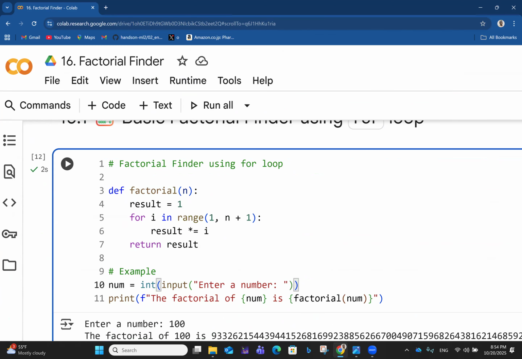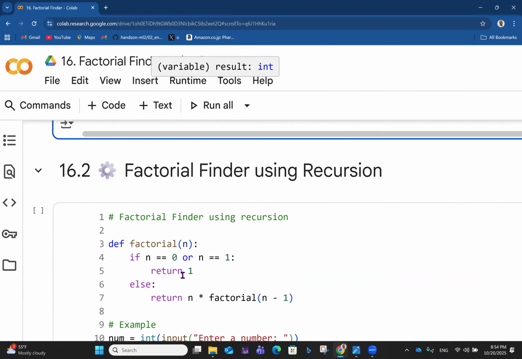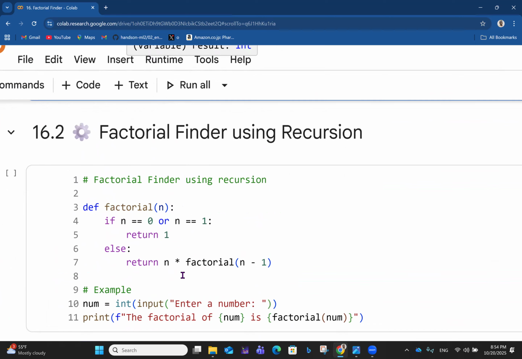So you can do your factorial using the loop format like that. Another way to find factorial is using recursion. Recursion is where the number keeps reducing until you get to the last. So here we define a function again called factorial, which takes n. If n is equal to 0 or n is equal to 1, just return 1 because we know 0 factorial is 1, or 1 factorial is 1.